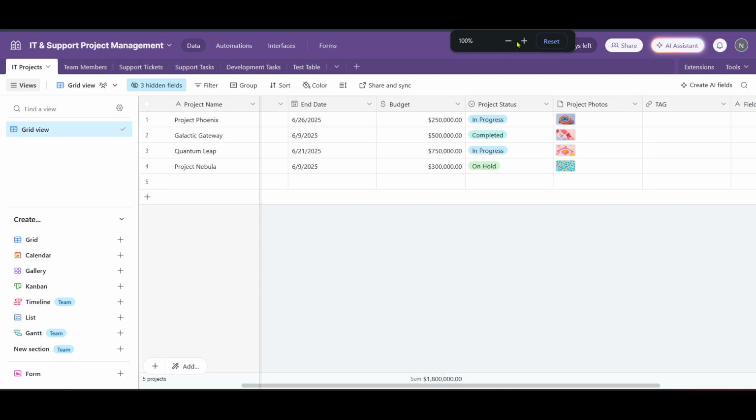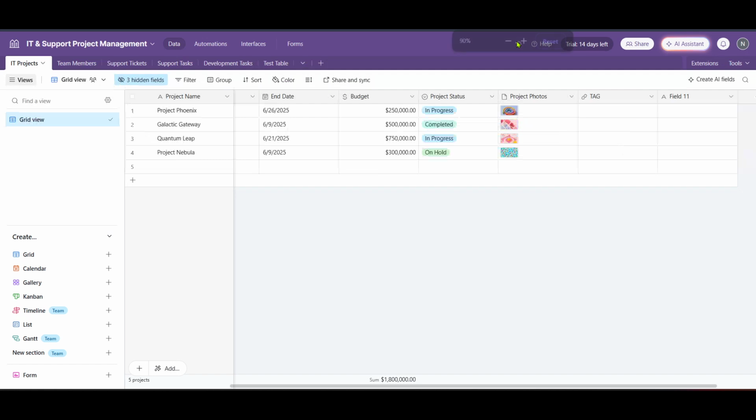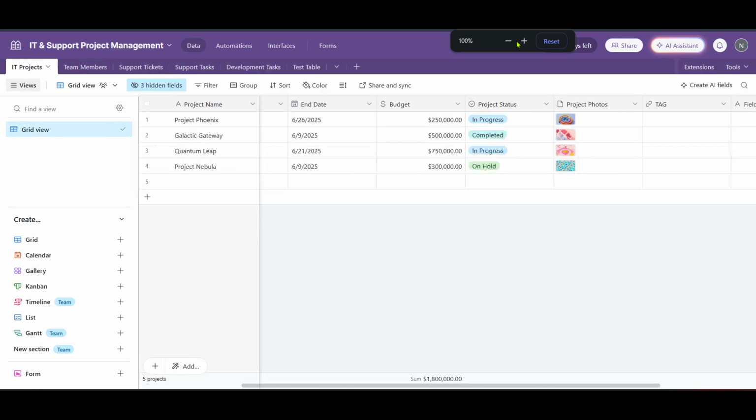Take a moment to try this yourself. As you press these keys simultaneously, you'll notice the content reducing in size, making more elements visible without the need to scroll or navigate extensively. It's a quick and effective way to customize what you're seeing to better suit your needs, providing a broader perspective on your projects. And there you have it.